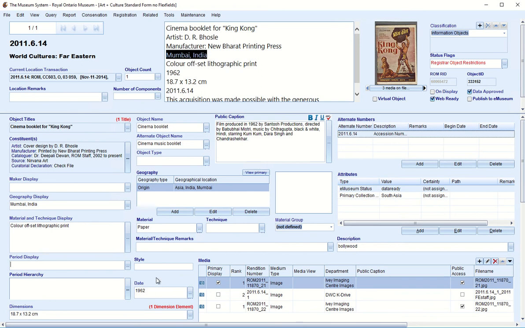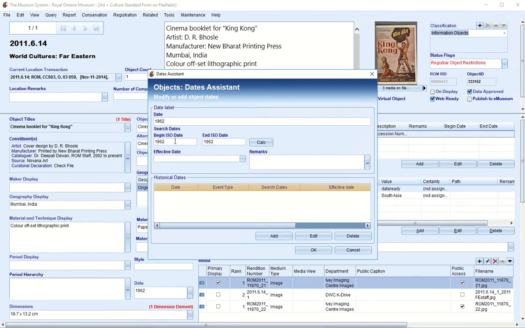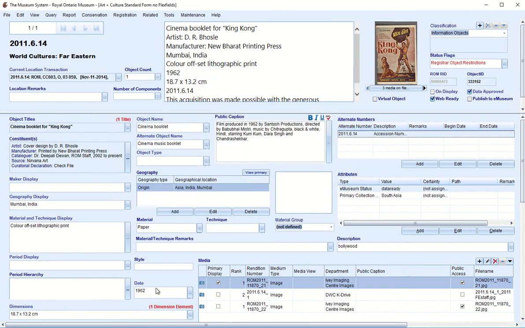And if it's a very broad date, then you put a very broad date, but you have to make sure there's a date. Another thing you'll want to do about the date is press this button and make sure the begin ISO date and the end ISO date are also filled in, because that makes it easier to search for the objects. So you can see in that case it was.